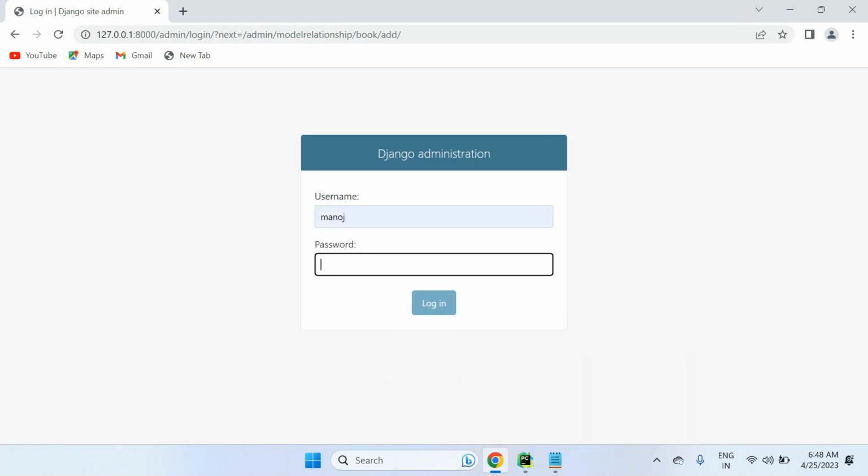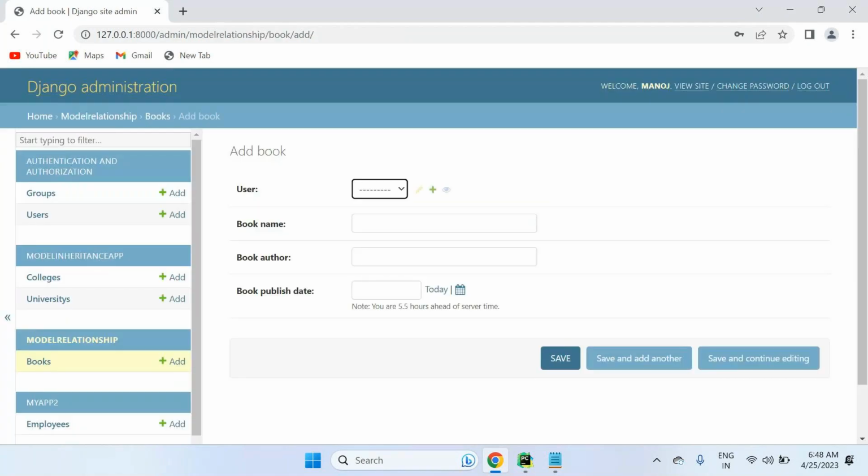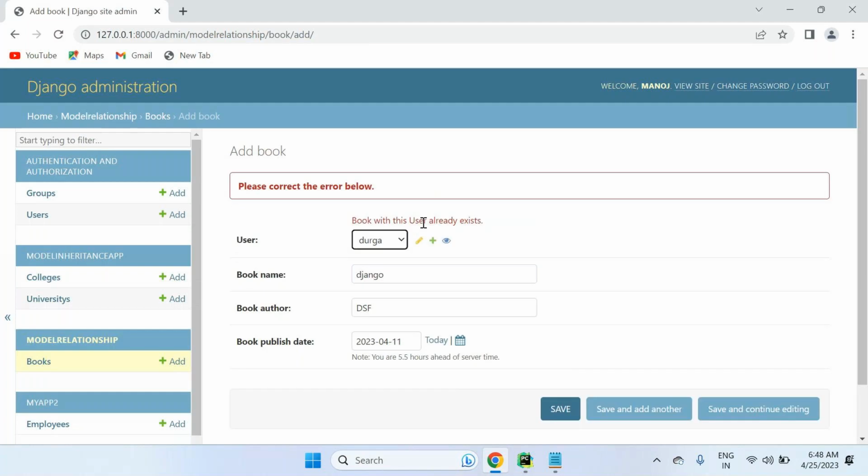So it is not adding here, because of this is the problem every time I'm using. Now you can see Django, book author, and this is. So we cannot create one more book. Look at this: a book with this user already exists.